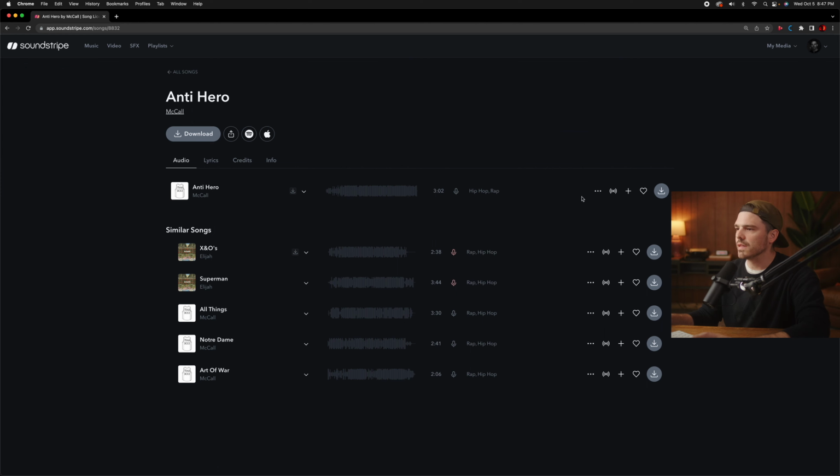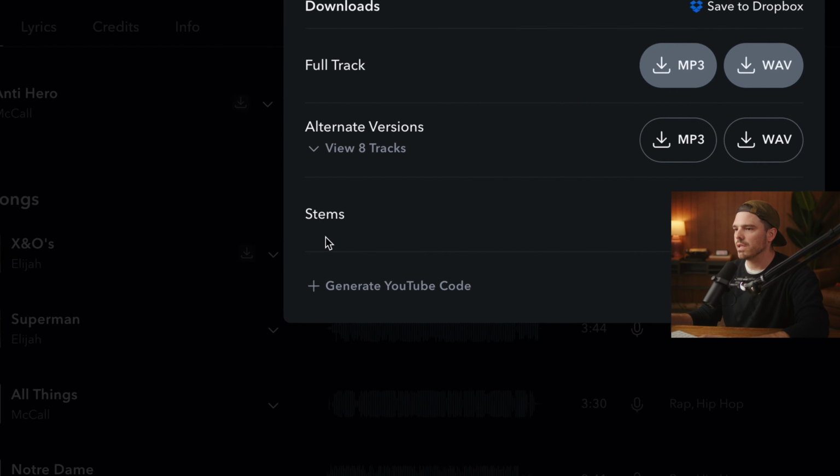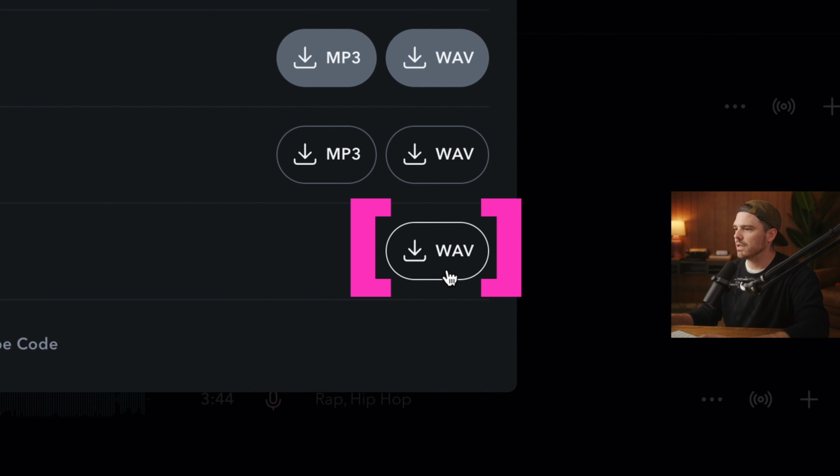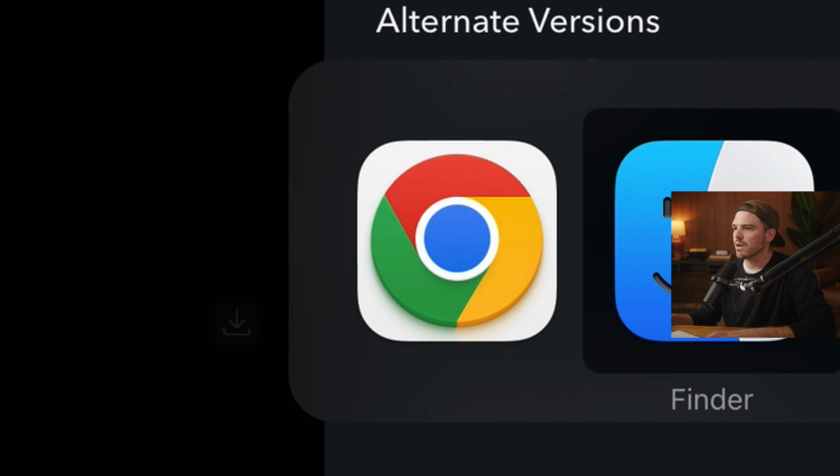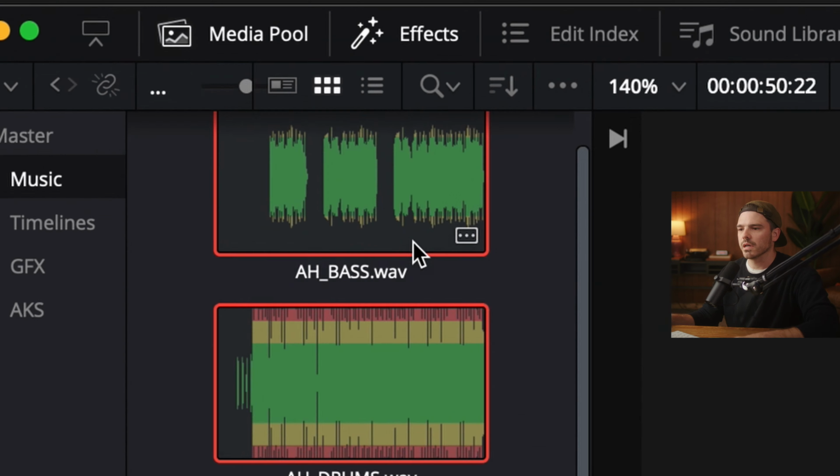All you're gonna do is click on the download icon right there, and then right here you can see it says stems. Click on the download wave, and that is basically gonna download a little zip folder that has all of the individual stems for that song in the folder. So now we can just hop on over to DaVinci Resolve, drag those into your timeline.